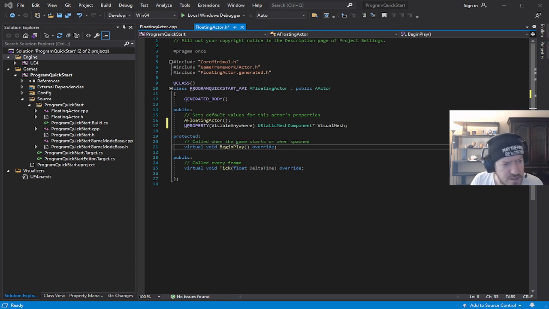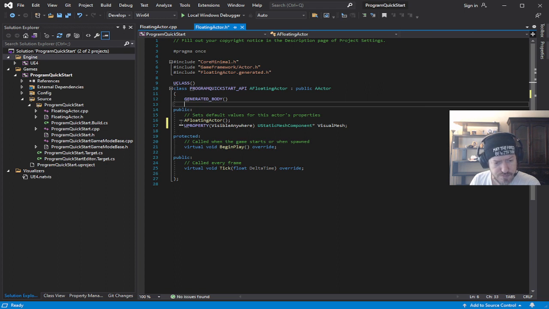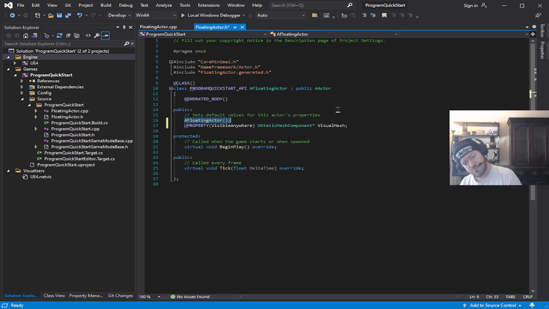Oh, you're doing it in the CPP. Yeah. Move that over to the header file. It was underneath the AFloatingActor. You have an AFloatingActor here. You put it underneath that, and don't worry about the public. It's already been declared.